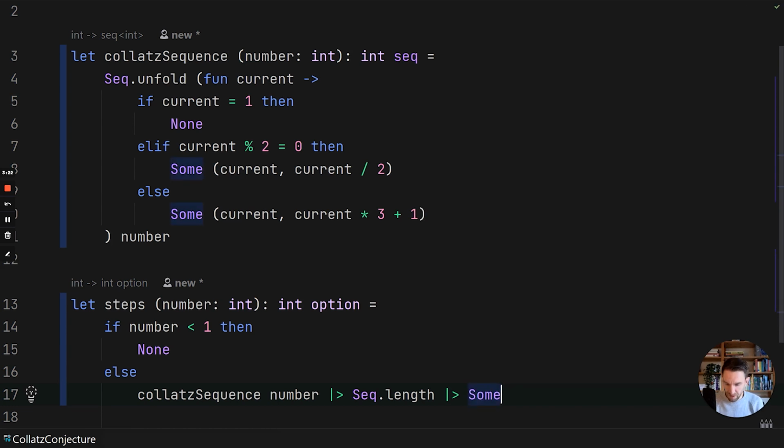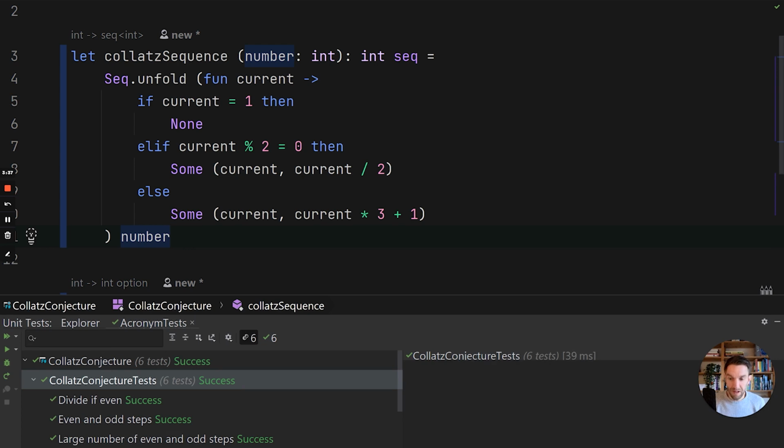So same logic here. We are generating the sequence of numbers in the Collatz sequence, counting them and wrapping them in a Some value. So let's see if this works, and then we'll try and explain this a little bit. And it all works, so that's good.